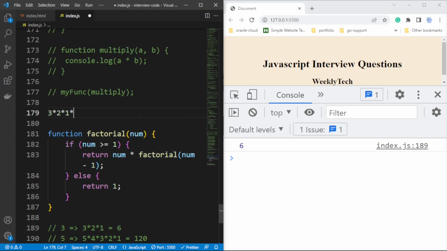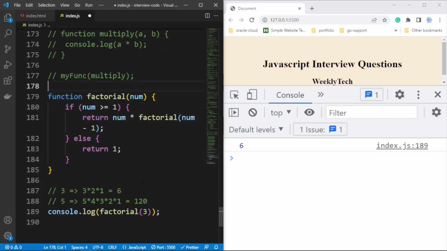So again factorial will be called and this time num will be 0. It will reach here: is 0 greater than or equal to 1? No, it's not, so it will go inside else and it will return 1. And that's the end of this recursion, and you will get 3 into 2 into 1, that is 6 in the output. And this is how recursion works. Okay, I hope it's clear now, and if it is not, then please let me know in the comment section. We'll discuss more over there.